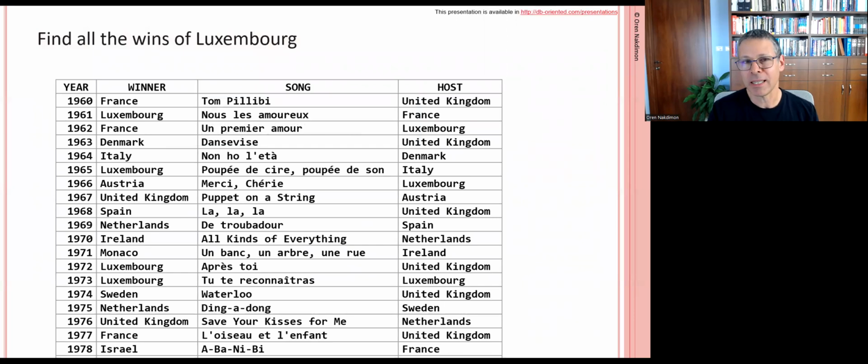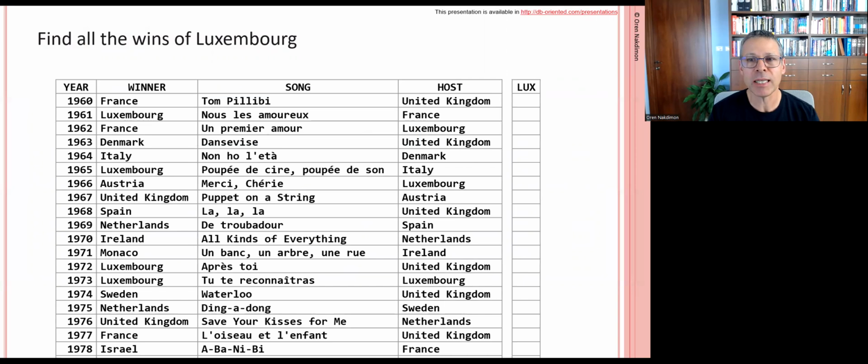So, to understand the concept of pattern matching, let's imagine that we have a special indicator named Lux for Luxembourg. And we mark every record whose winner is Luxembourg as a Lux record. So 1960 is not a Lux record, but 1961 is a Lux record. Yes, 1965 is a Lux record as well, and so on.